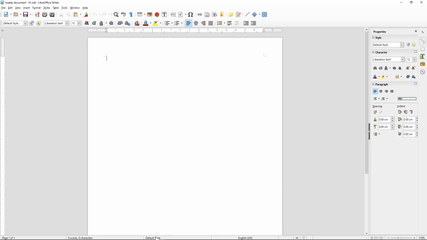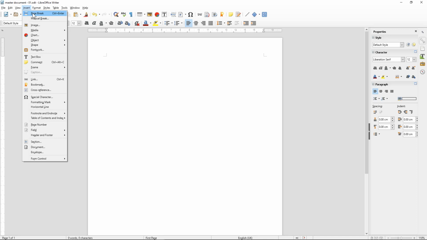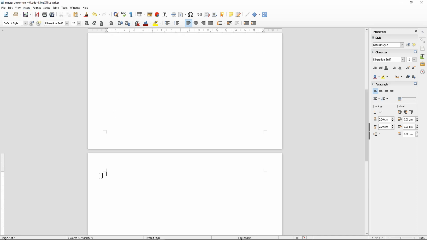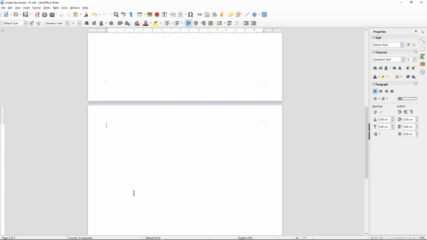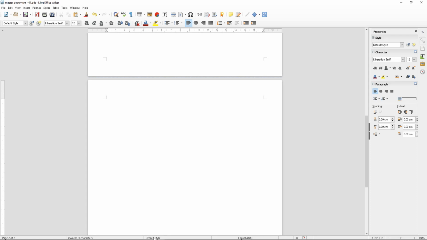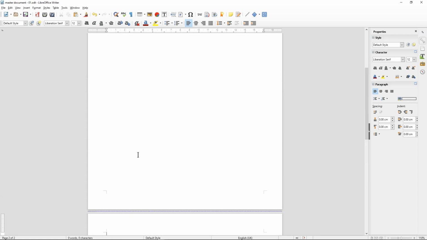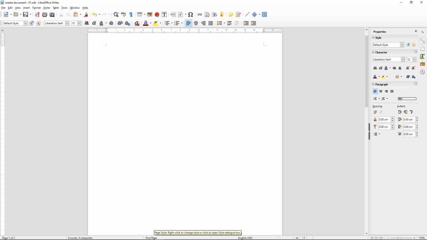So to do this, we're going to right click on this default style at the bottom here, and we're going to set it to first page. Then we're going to go to insert and page break, and it's going to set up a second page underneath. And if you notice, the second page has the default style, and if we scroll up and click on the first page, it's called the first page style here.